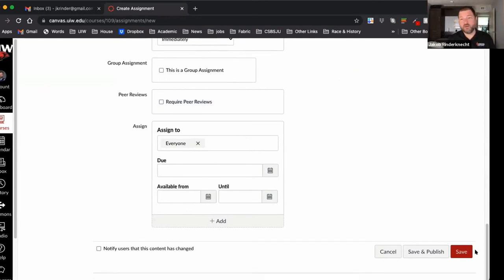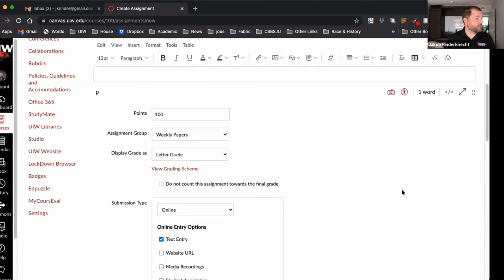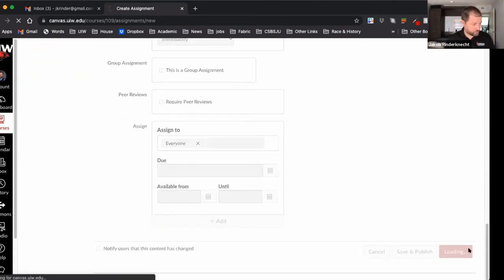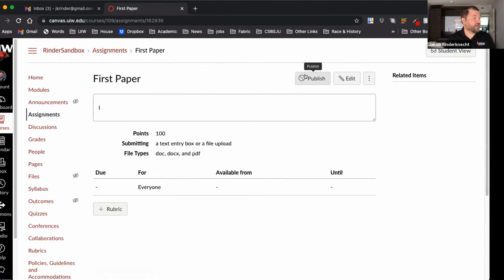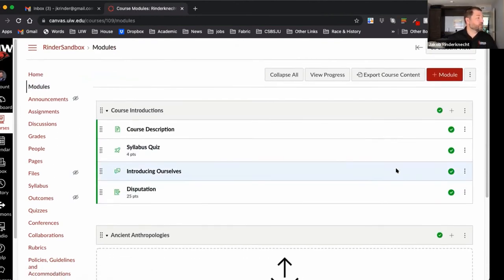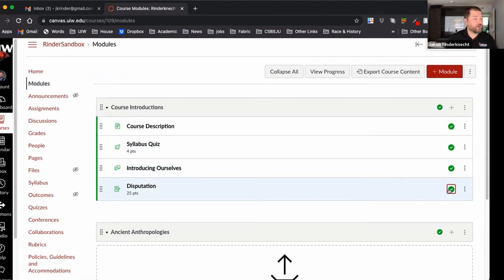And when you're done, remember one of the most important things on Canvas is to publish the new assignment or students will not see it. Saving it lets you come back and work on it. The other way to publish something is up here at the top, publish or unpublish. Or if you've put it on your modules, I can publish or unpublish things on the module.